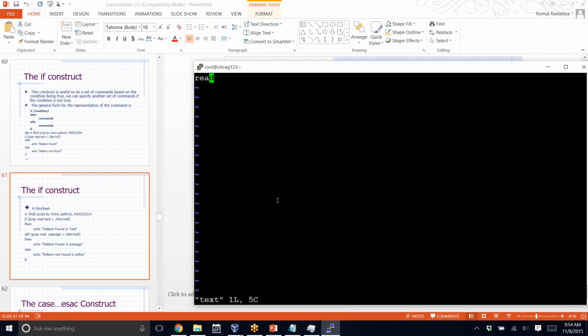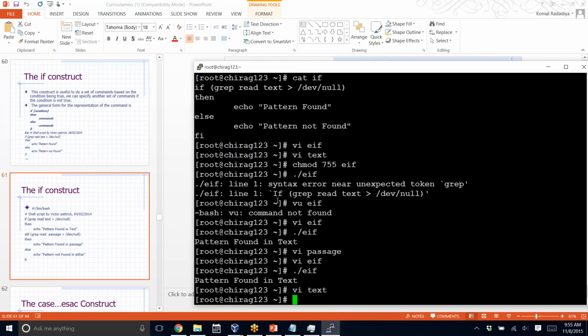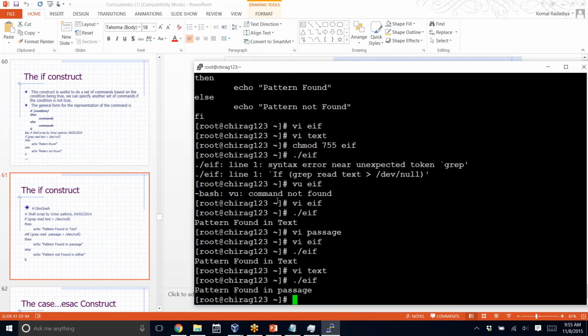Right, hit enter, deleted, and then dd, yeah, you can do dd. That is easier. Okay, now save it. It's an empty file, and execute the elif. Right, and then okay, pattern found in passage. Good. So since we did not find it in text, it jumped to the passage.